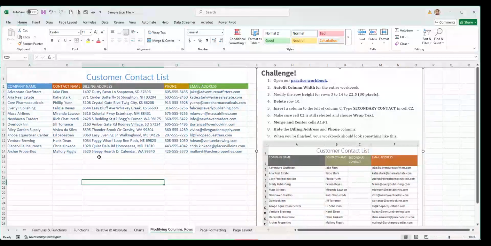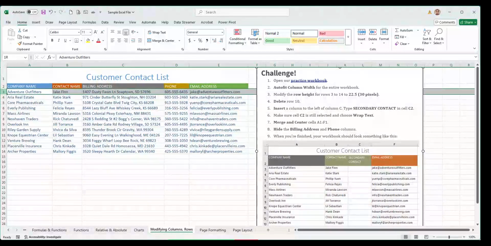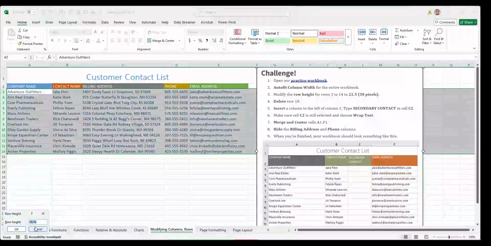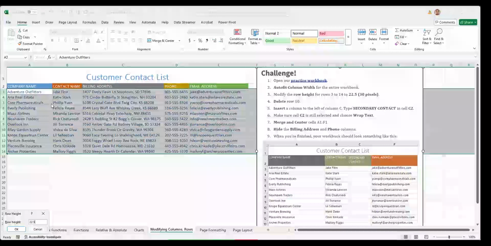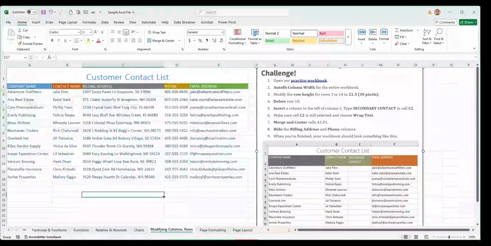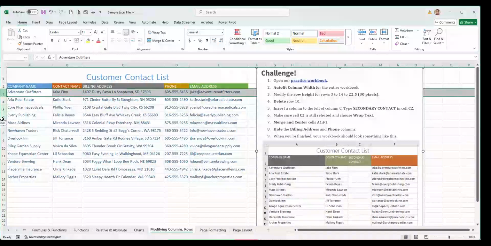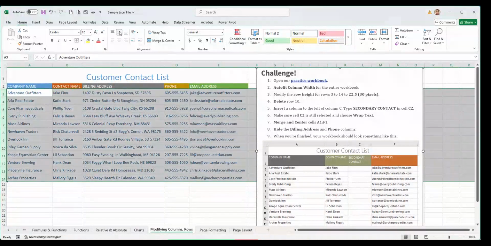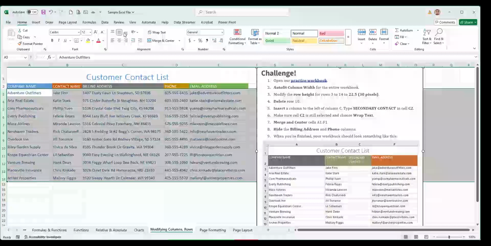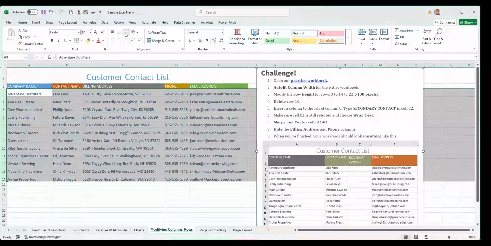Modify the row height for rows 3 through 14 to 22.5. So I'm going to select those, right click, select row height, type in 22.5, and click OK. All right. And I'm going to put all of that on the center because they're all at the top. So we're going to shift that a little bit, or I could put it on the bottom. Anything makes sense except for the top.